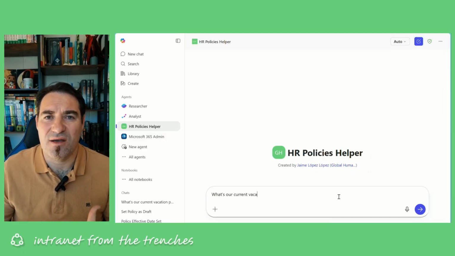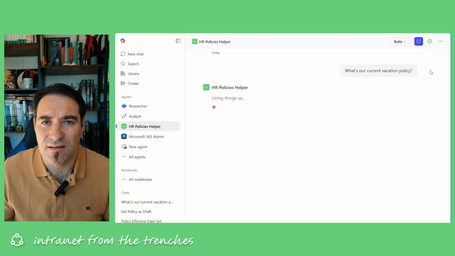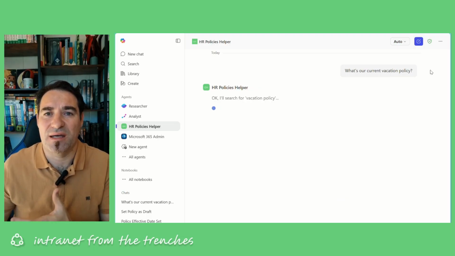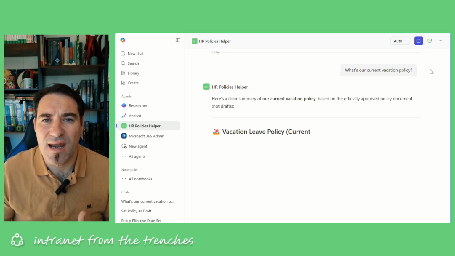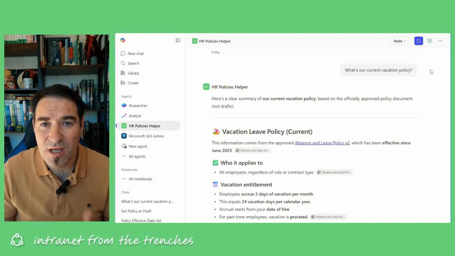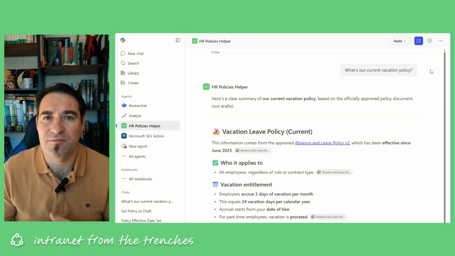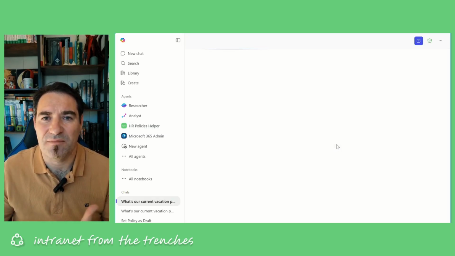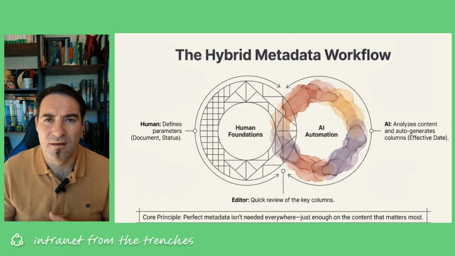Let's ask the same question again to the same agent. Hey, what's our current vacation policy? Now it returns the exact 2026 policy, shows the review date, confirms it's current, and gives the right next steps. Huge difference.